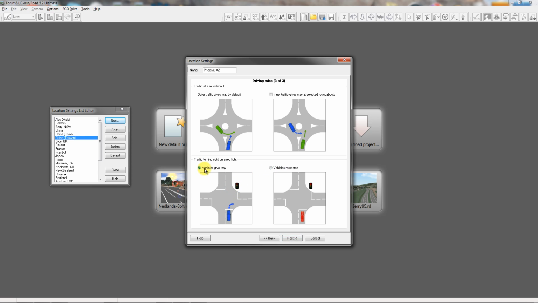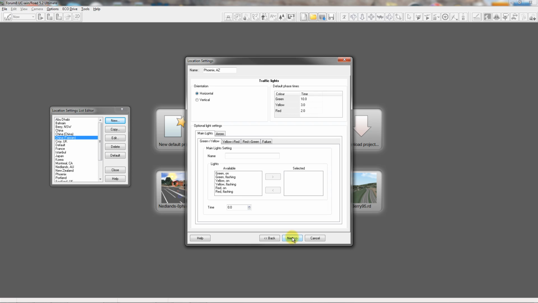And then vehicles must stop. Vehicles give way here, so this is an option for right on red if you want to have right on red enabled. The roundabouts we generally leave default as well. So after we go through the traffic rules, now we have the option for our default traffic lights.